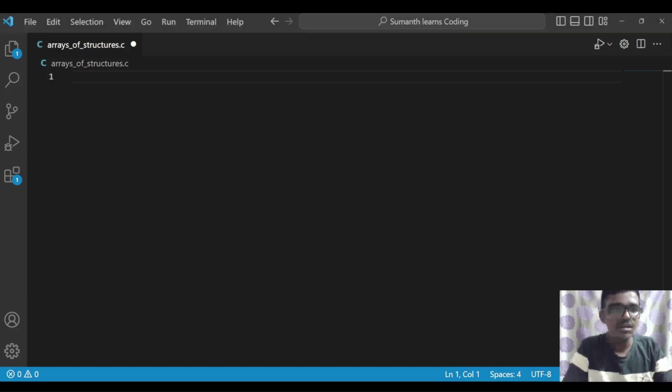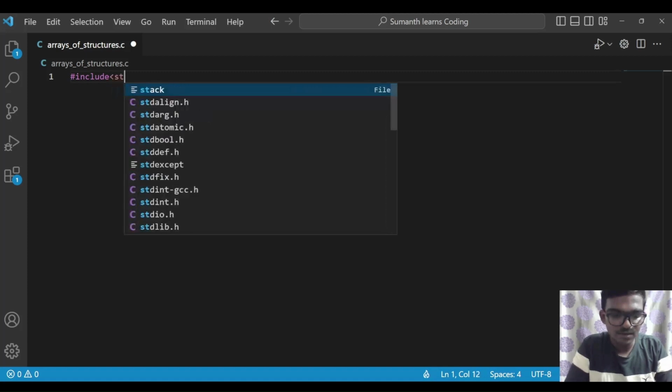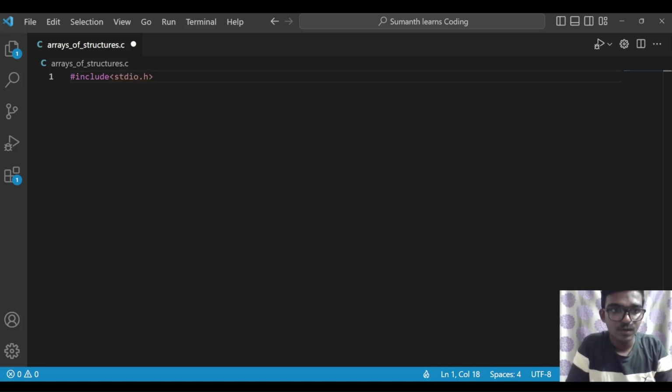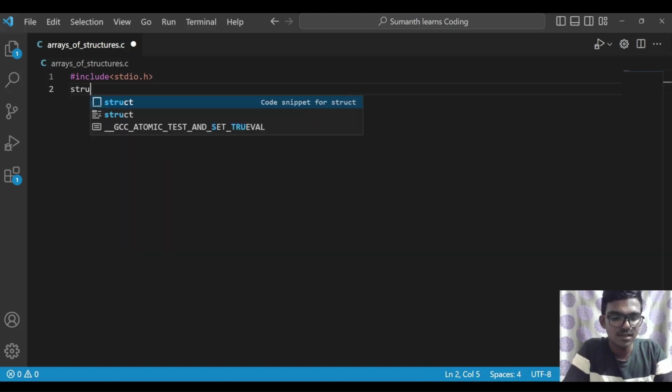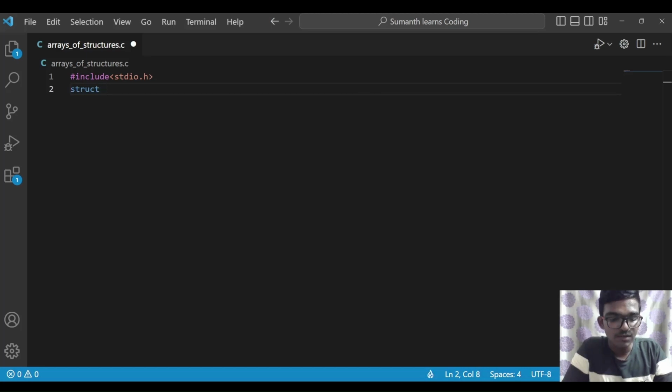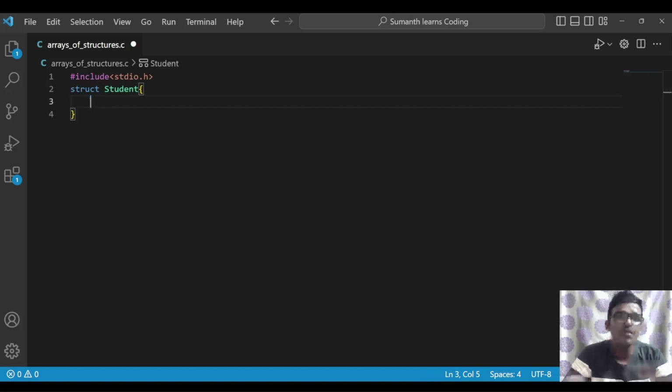So, now let's see how it is declared and how it is used in C. For that I'm writing header files. After that we have to declare a structure. For declaring a structure we have to use struct as a keyword. And after that there should be a user defined name for the structure, let it be student. The main objective of my program is to display the name, age and percentage of a student.